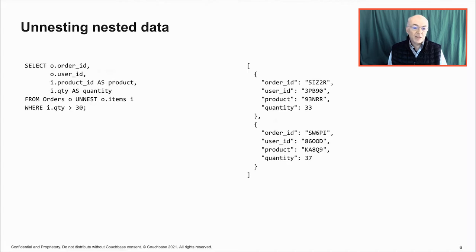The result of this query is what you see on the right. You have the order ID and the user ID that we got from the order, and then we pulled up the product and the quantity from the nested items array, so that now we have a flat record again, which is what you would have in SQL.